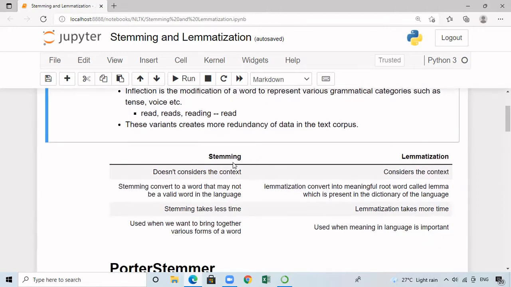Now let us understand what is the difference between stemming and lemmatization. When stemming is going to produce the root words, it is not going to consider the context of the particular word. Whereas lemmatization is going to consider the context, and based upon the context only, it is going to generate the root word. And stemming is going to convert a word, and that converted word may not be a valid word in the dictionary of the language. Whereas in case of lemmatization, it is always going to convert the word into a meaningful root word, and that is called a lemma. And always this lemma is present in the dictionary of the language.